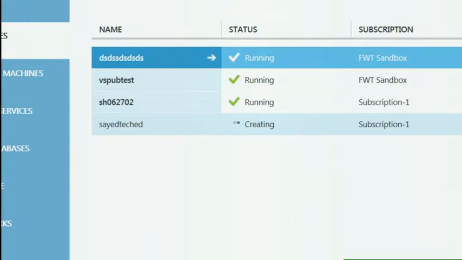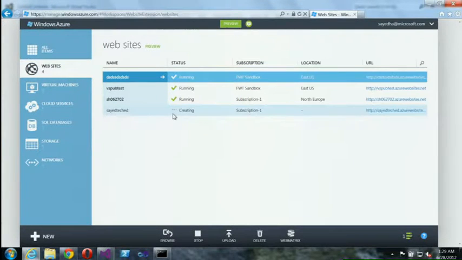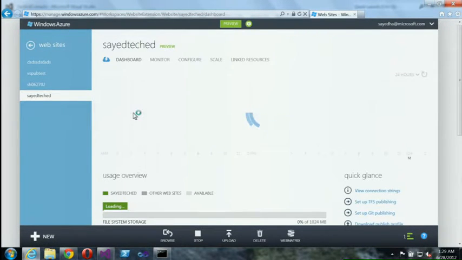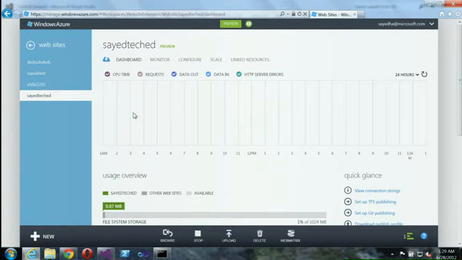And now we can see that the website and the database are being created. This should just take probably about a minute. Okay, so now it's done. So I can go ahead and drill into this website. So what happened was it created a website in Azure, it created a SQL database, and then linked those two together. So now that they're linked, when I go to the dashboard for the website, I can get a quick glance of what's happening for both the website and also the database that's linked to it.